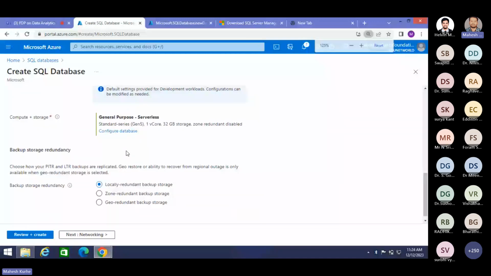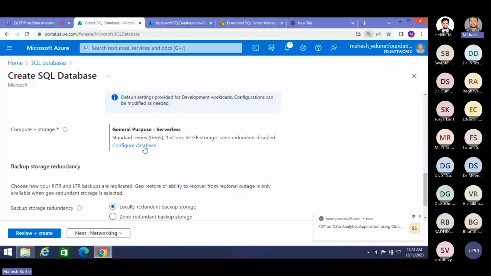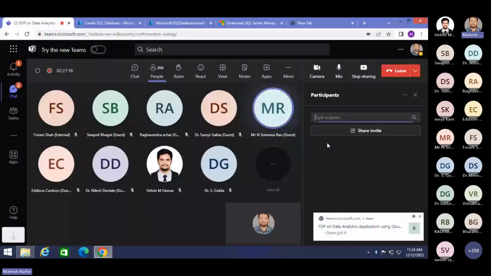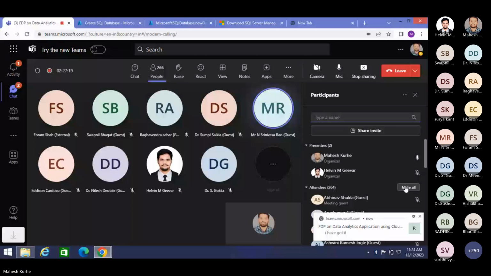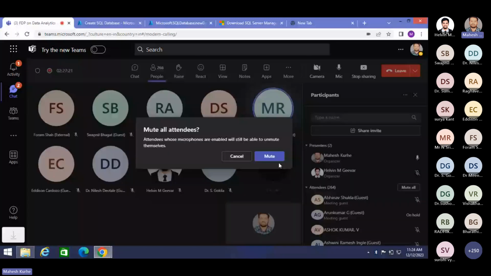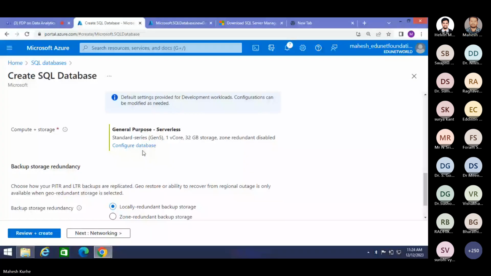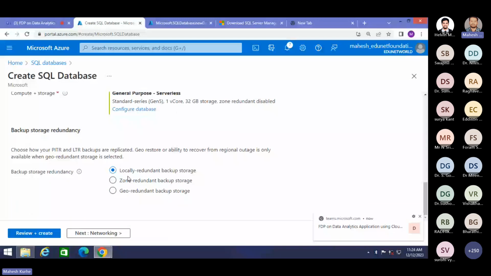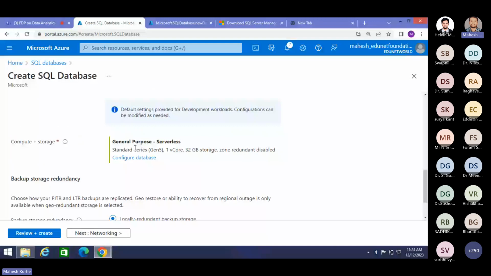And here we will be choosing how many cores of range we want for our server, and what will be the maximum size of storage for our server. Okay. So this is how we will be configuring. So this is how we will be configuring our backup and storage instance. Then in backup and storage we will be going with locally redundant backup storage. Then the next option is networking.